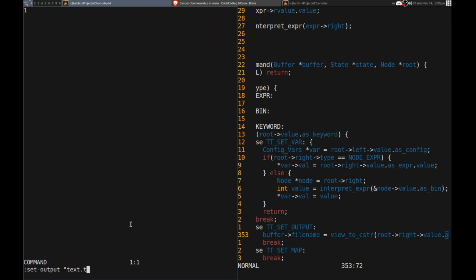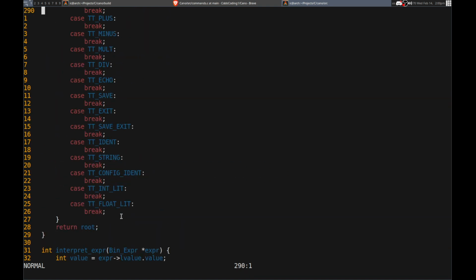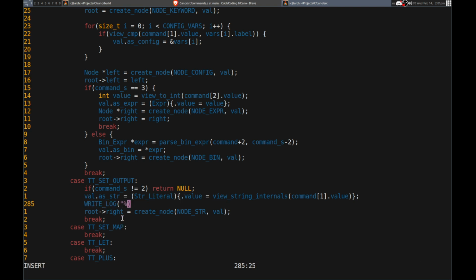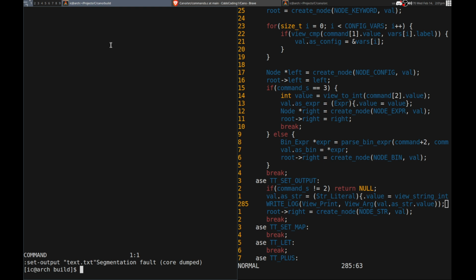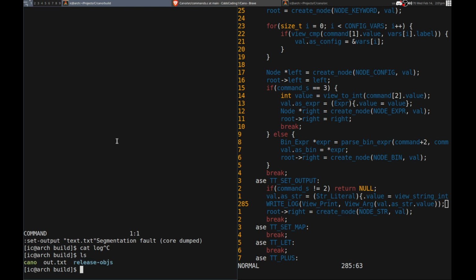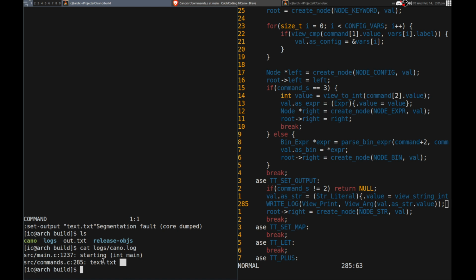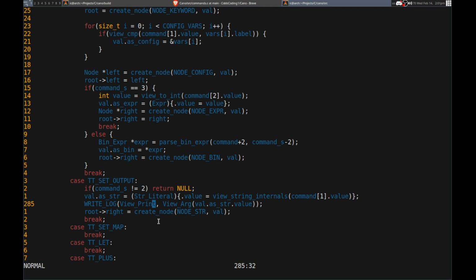Set output. Set fault. Okay. Huh. Assuming it's in the parsing, right? Is this wrong? View. View R. Let's put the val.answer dot. Okay, let's try to print it out. Set output. Okay. Logs. There's no logs. Oh, we need to make logs because I cleared everything. Set output text.txt. Let's see. Logs. We got text.txt, so that worked. That worked properly. Is this? Huh.